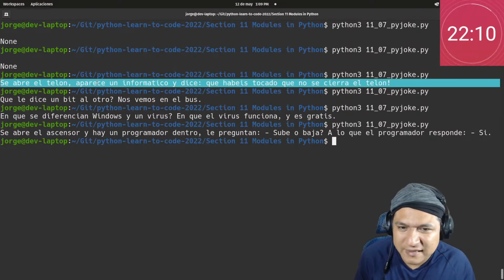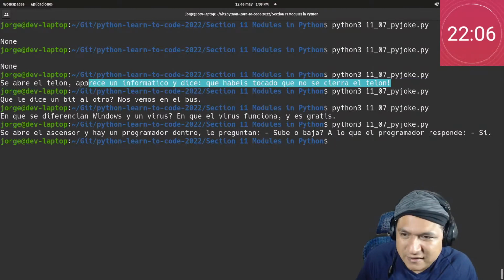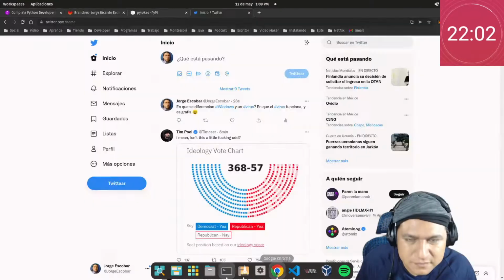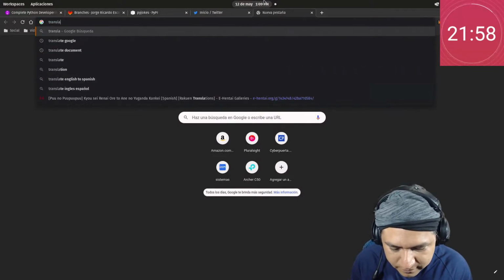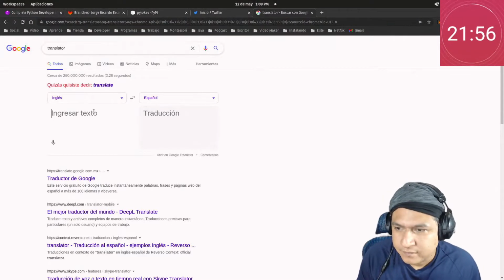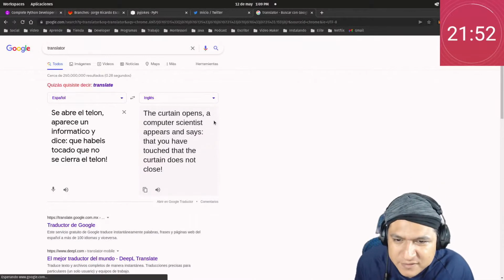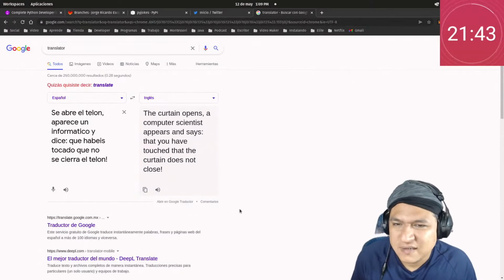The first one, I didn't get it, actually. I think that maybe if I translate this into English, it's going to make more sense. Probably. The curtain opens, a computer scientist appears and says, what have you touched that the curtain does not close? I don't know.